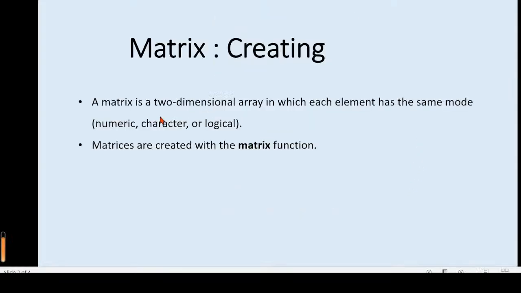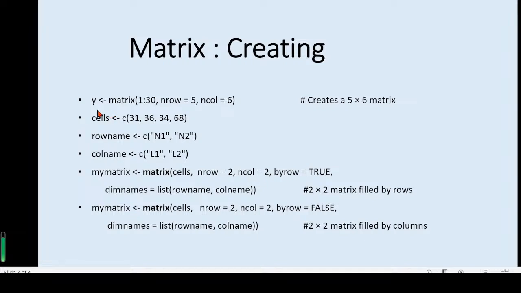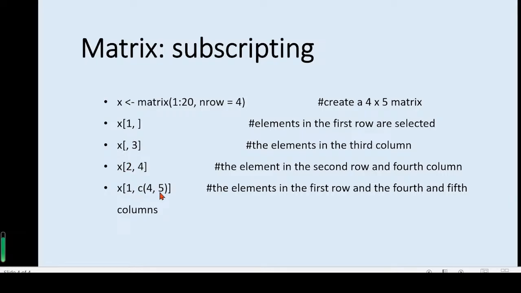Matrix. A matrix in R is a 2-dimensional array in which each element has the same mode, for example numeric, character, or logical type of values. And the matrix is created with the matrix function. So Y is a matrix, created using matrix with 1 to 30, 30 elements arranged by 5 rows and 6 columns. And we can also, for example, set row names and column names for a matrix when we create a matrix. And we can also access the elements, for the columns, for the rows.